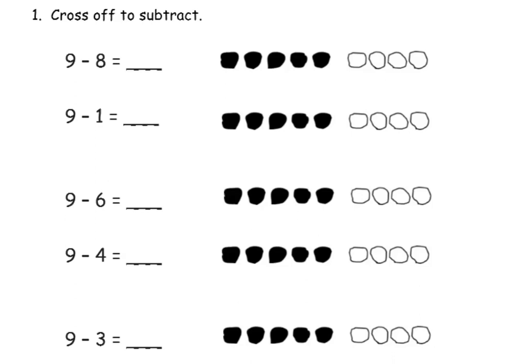This tutorial is for first grade, Module 1, Lesson 37. In this lesson, we're going to look at all the different ways that we can decompose the number 9.